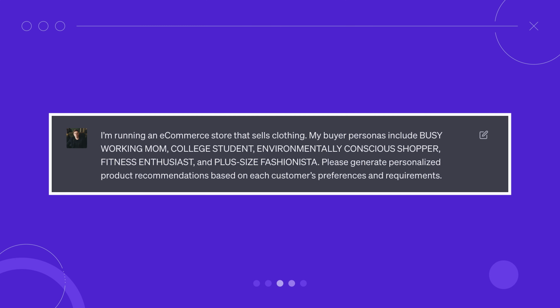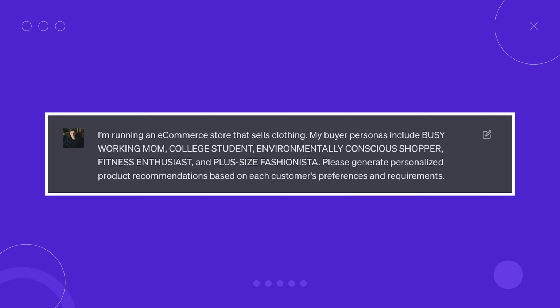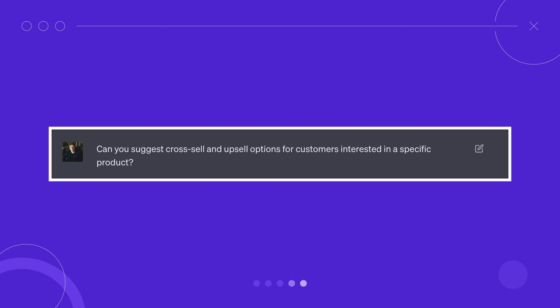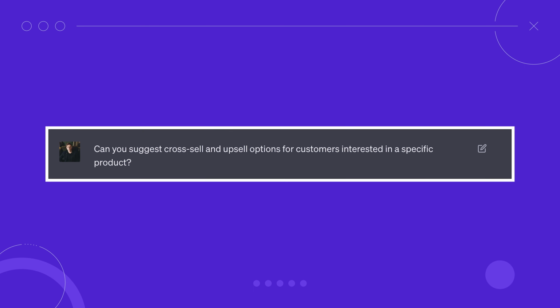Another way to engage potential customers is by offering personalized product recommendations on your landing pages or email campaigns. These targeted suggestions add value to the customer experience and can significantly boost conversion rates. If you're running an e-commerce platform, here's a ChatGPT prompt you can use to generate product recommendations. Include details about your products and different buyer personas for more accurate results. Follow up with this prompt to find cross-sell and upsell opportunities for each product. These product recommendations will significantly enhance your ability to guide potential customers through the sales funnel, ultimately leading to increased conversions.